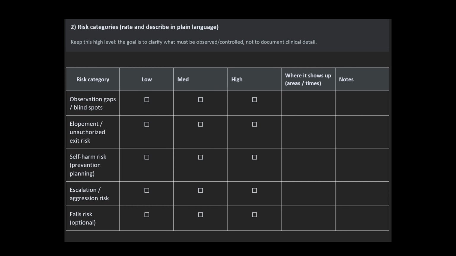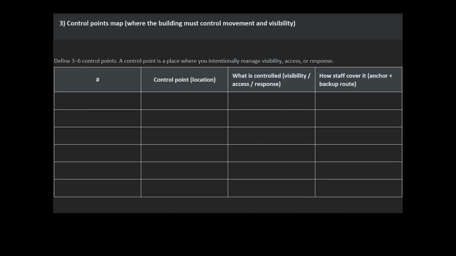Now let's define the core concept of this workshop, and that is the control points. You see, a control point is a place where you intentionally manage one of three things: visibility, access, or response. This is not about making the building feel restrictive. It's about designing the environment so staff can supervise reliably and respond safely without a heroic effort. If you can name your control points early, you can stop treating safety as a policy issue and start treating it as a design decision.